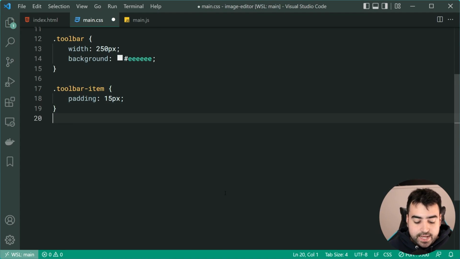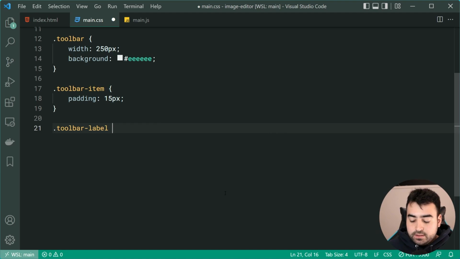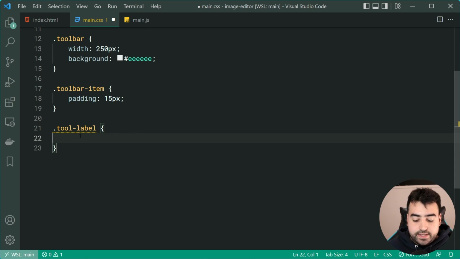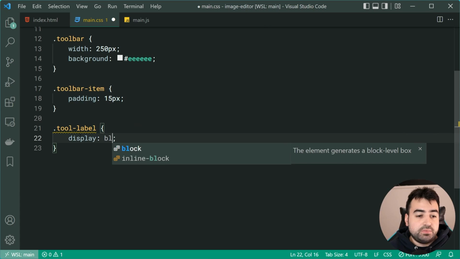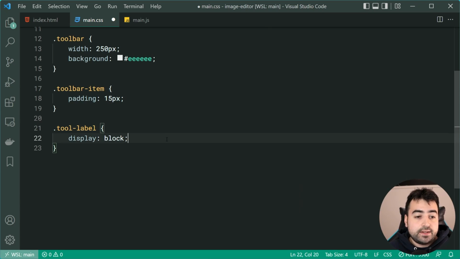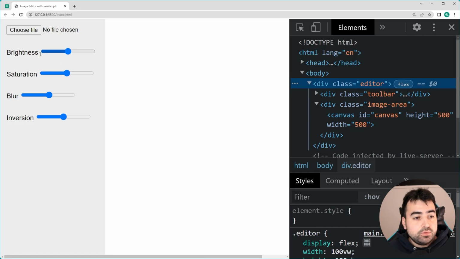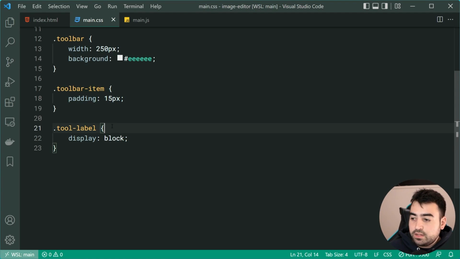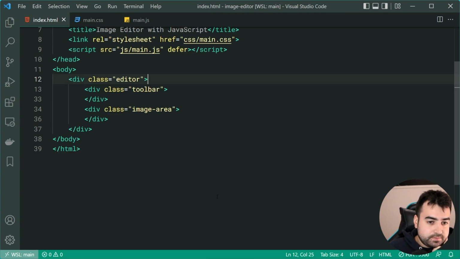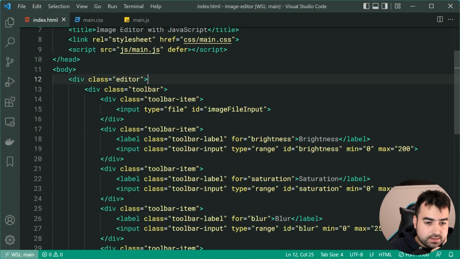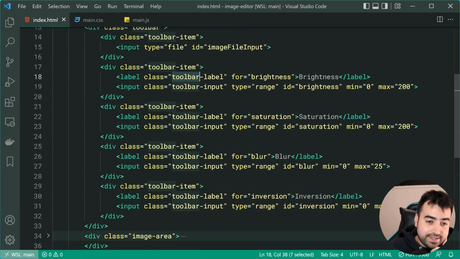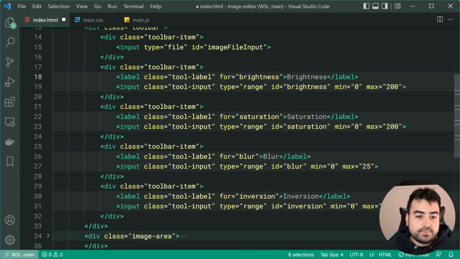We can now begin to target the toolbar label. So for these labels, brightness, saturation, etc., we can set firstly a display of block. This right here is going to ensure that if we go back in the browser now, the label, oops, my mistake. What did I do wrong? Apologies. I need to make this tool label and tool input. Okay, just like that. Cool.